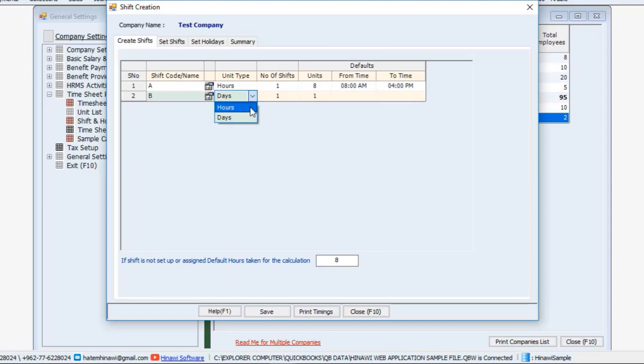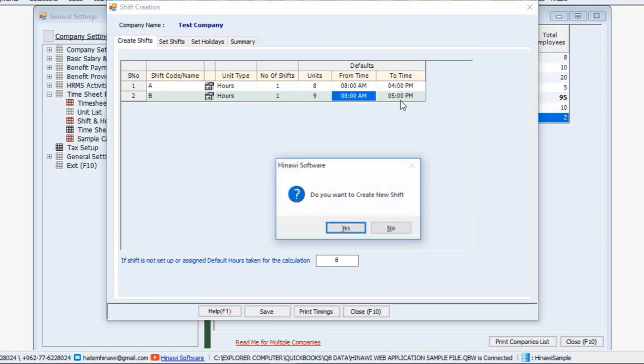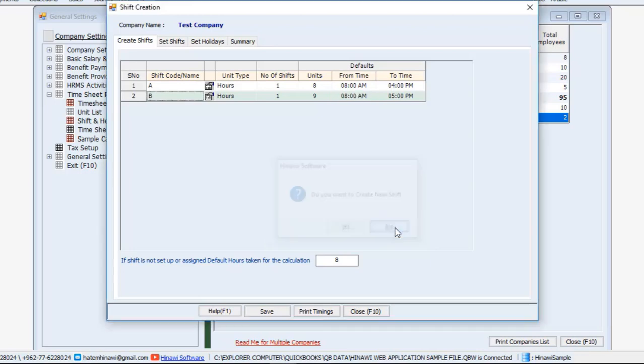Let's say we want it in hours, and let's say we want it to be 1 shift, and the units are, let's say, 9. What is the meaning of units here? It means from to. It will decide the from to time. So if I choose this as, let's say, 8 a.m., it will instantly display the to time as 5 p.m.